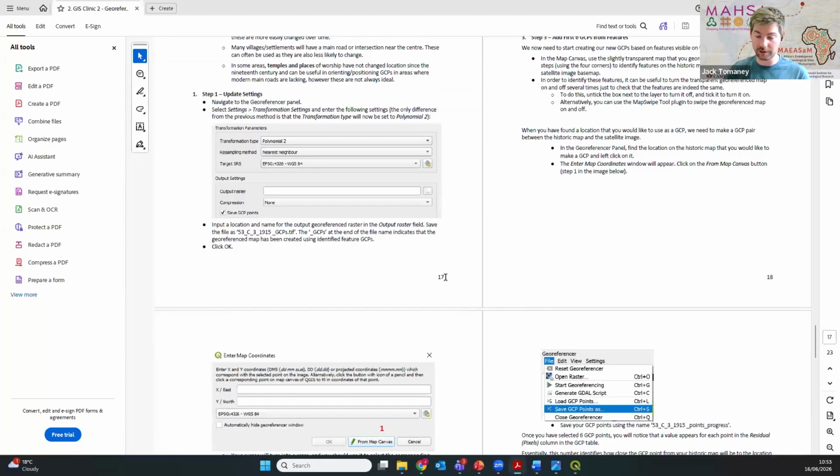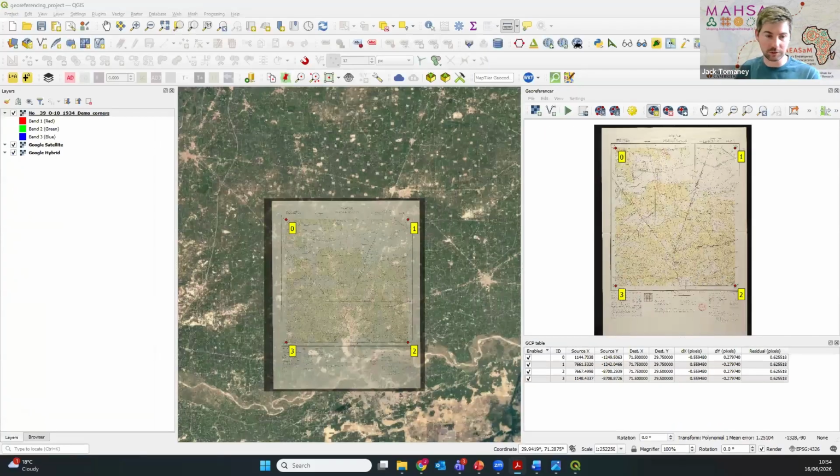The more you georeference, the more you will understand what is a good GCP point and what is not a good GCP point. But as I said in the presentation, if you're not sure about something, don't use it as a ground control point. You have to be sure that that is the same location.